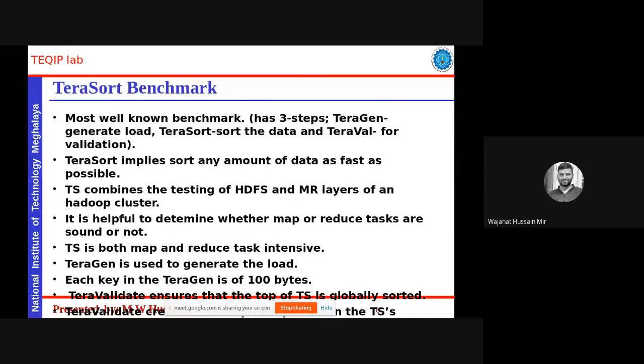TeraSort implies sorting any amount of data as fast as possible. It tests both HDFS and MR layers of a Hadoop cluster. How? Because during generation of data, it measures your IO, and during map reduce, it checks whether map tasks are running fine, reduce are running fine, network is also fine, because it also generates a lot of intermediate data. It is helpful to determine whether map or reduce tasks are perfectly working fine or not.